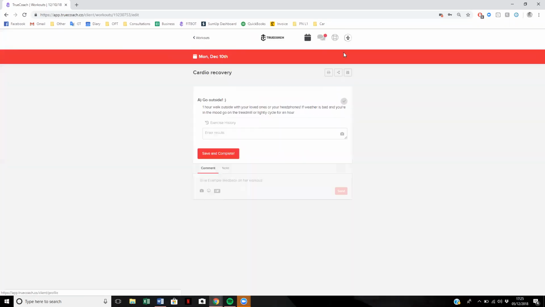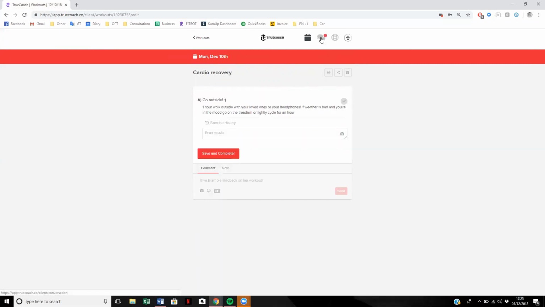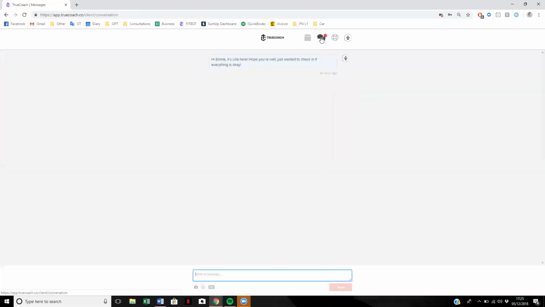You can also share your workout on Facebook, or tweet it, or copy links, send it to a friend if you'd like to. And you can also add to the calendar as well. If you have Google Calendar or Apple or Yahoo, it can synchronize with the calendar so you will not forget it. So let's move on to the next one, which is going to be the messages.